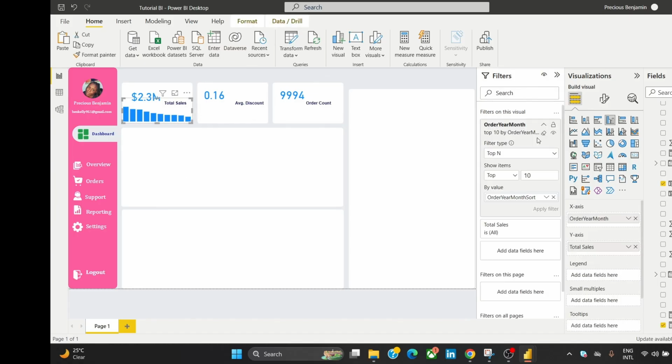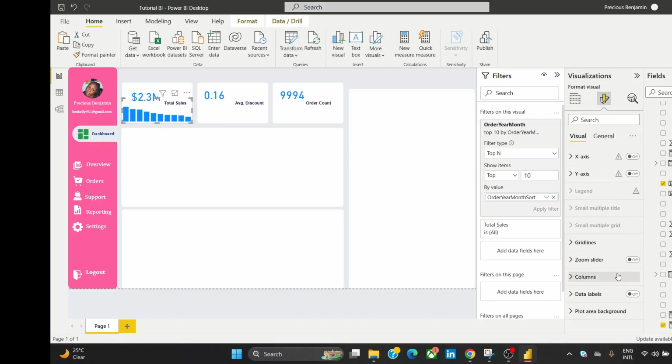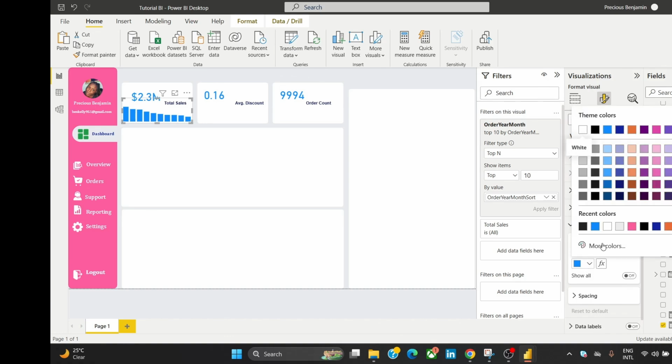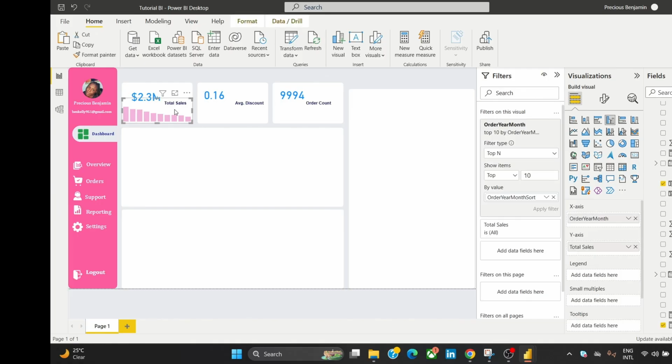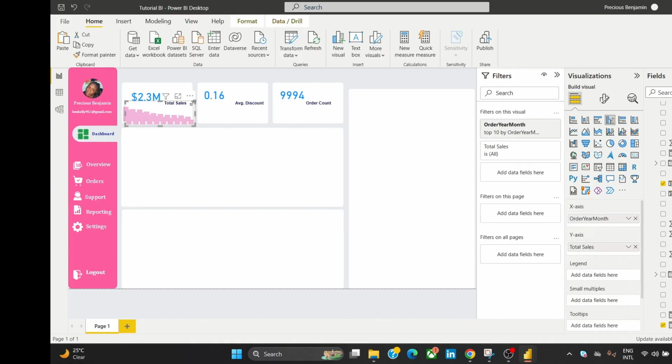Now the next thing we have to do is change the color of the column. To do that, we go to default and I would like to use something lighter, then I can leave it at this for now. Now the next thing we have to do is copy and paste this. Then I can move this over here.